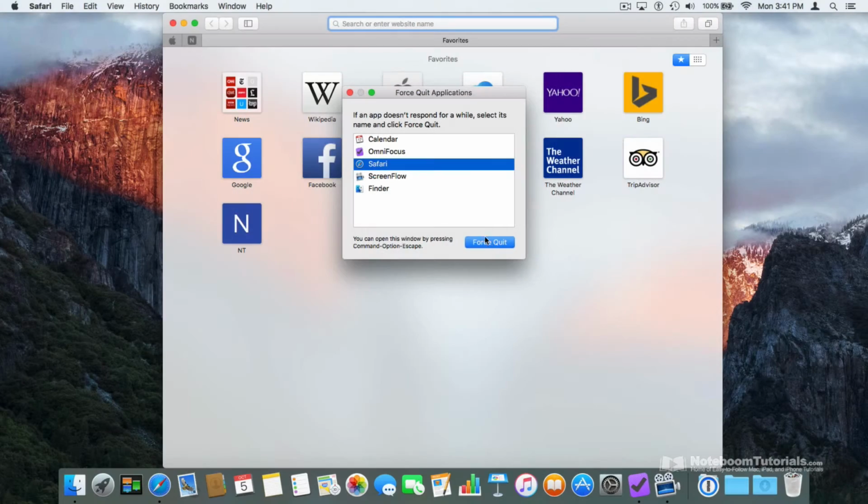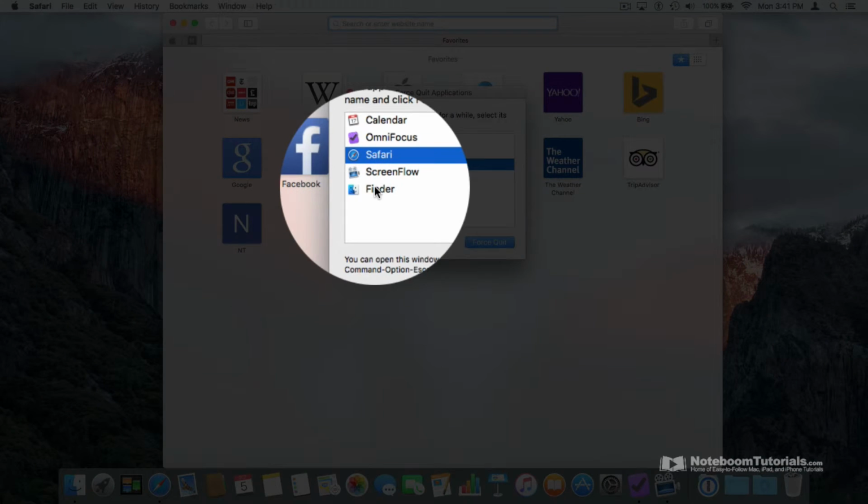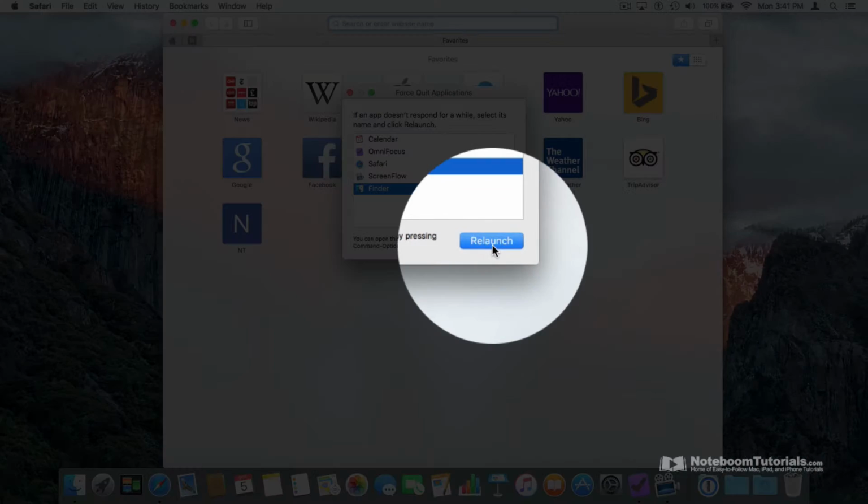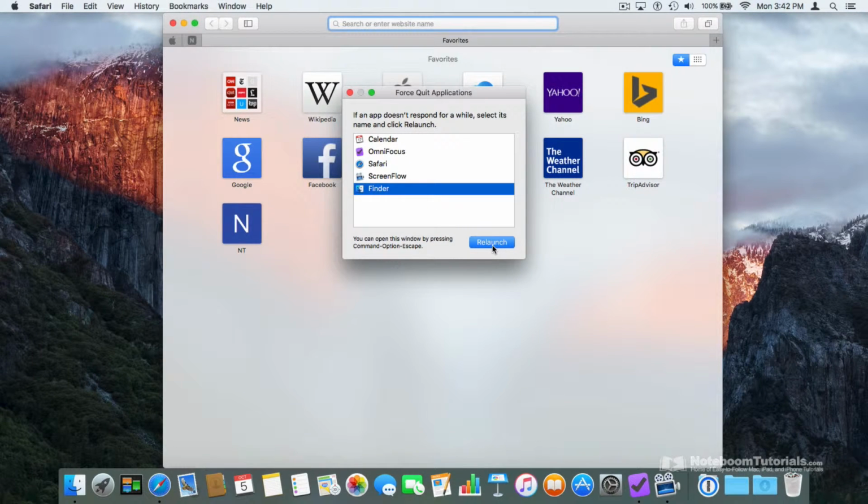Now, if we select the Finder, let's say I was having a problem with the Finder, I'm going to select the Finder. You'll notice that it no longer says force quit, it just says relaunch. The reason why this says relaunch instead of force quitting is because the Finder is always running. So instead of force quitting it, I'm going to be relaunching it. It's going to force quit it, but then it's also going to open it back up. If we go back over to Safari, you're going to see it just says force quit.